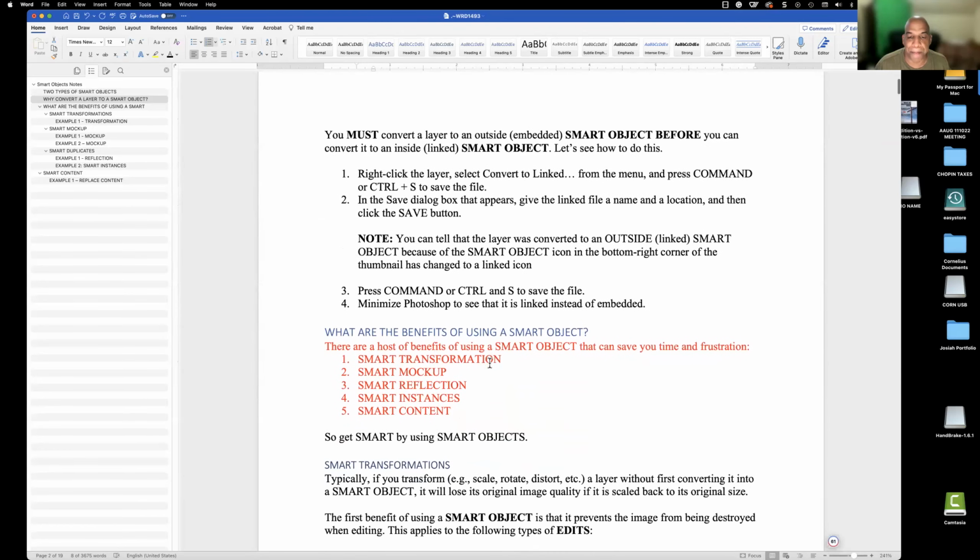let me talk about the benefits of using smart objects. At least these are my smart, quote unquote, methods. First of all, we looked at smart transformation, right? That's the reason why you want to take an object or image or layer and convert it to a smart object, because you can do smart transformation. Transformation meaning when you scale it, rotate it, skew it, all of that fun stuff, right? And any kind of transformation that you can perform will be preserved if you use a smart object.